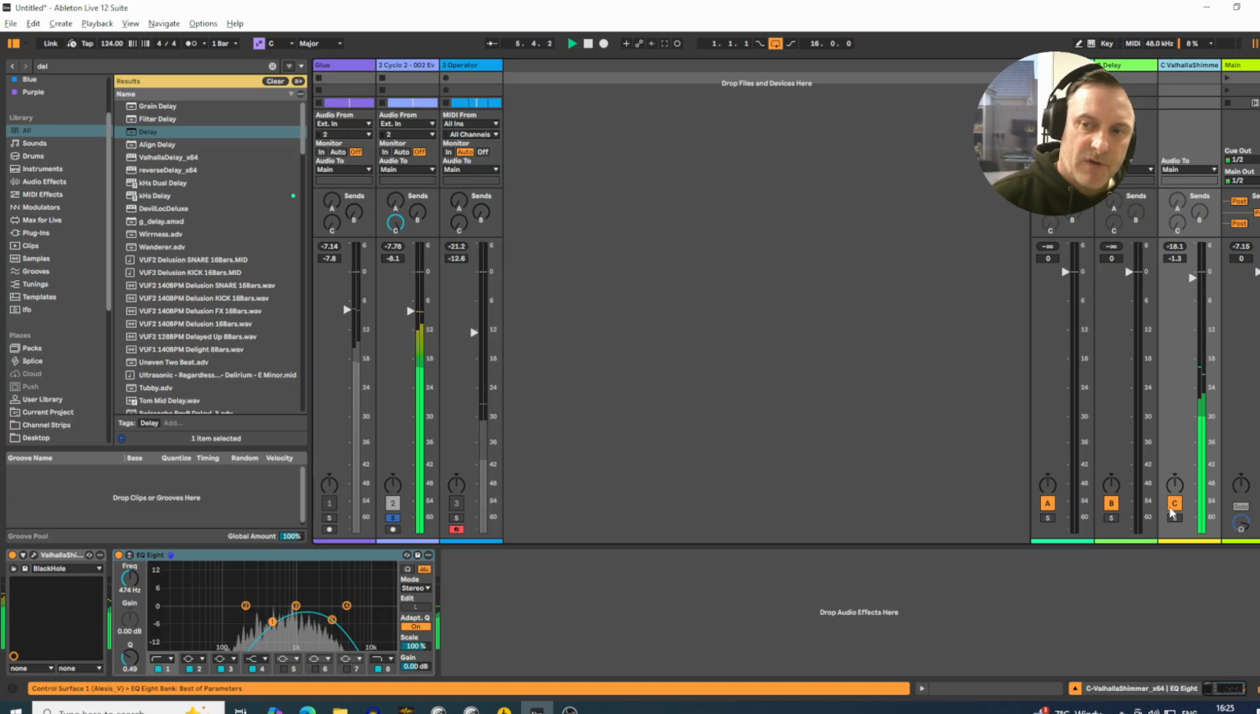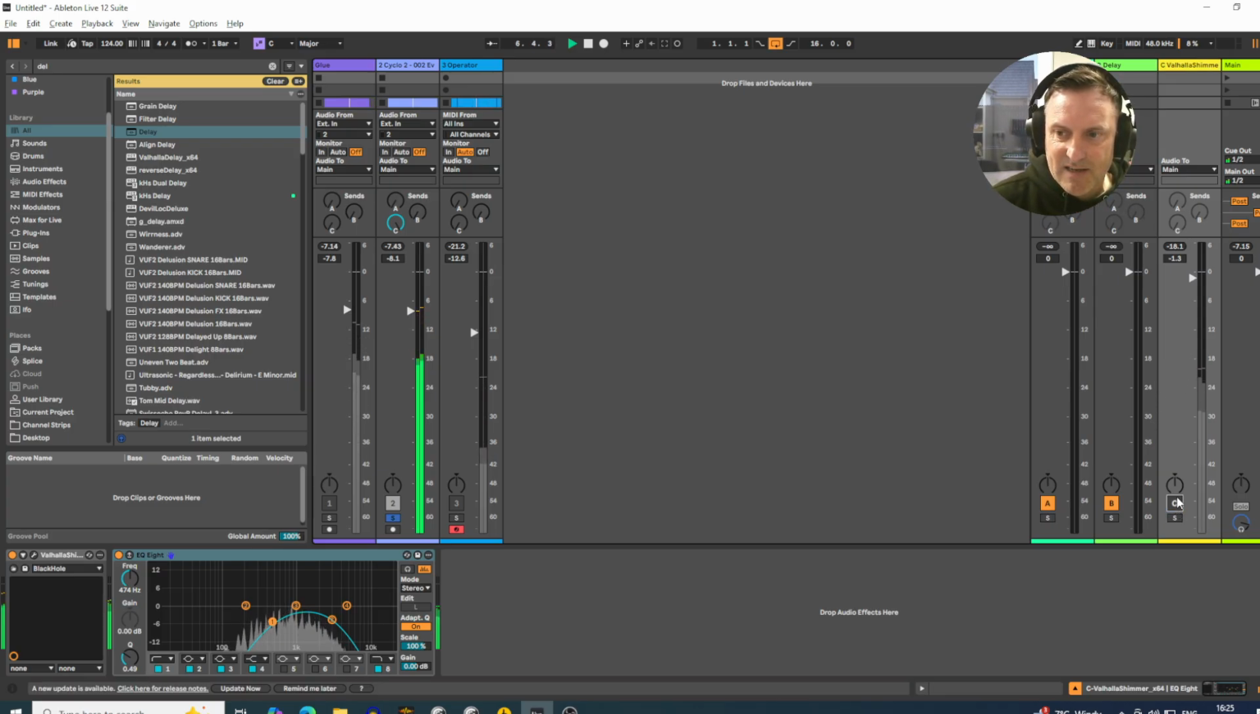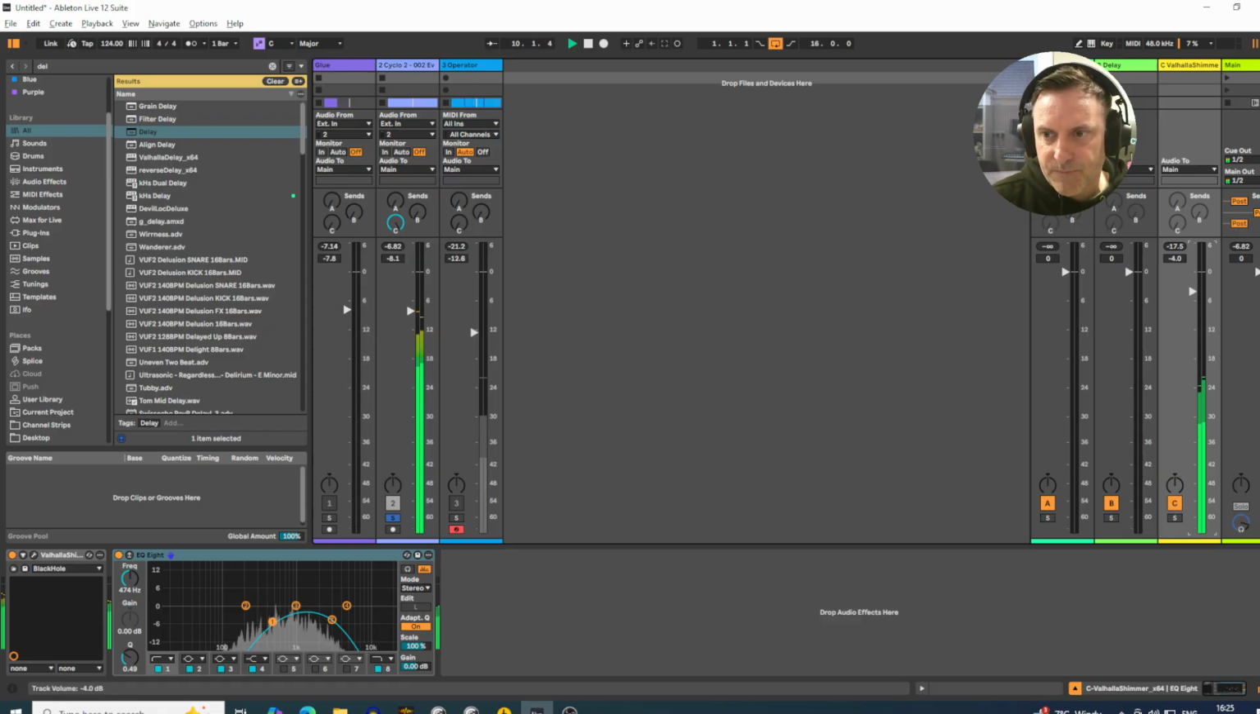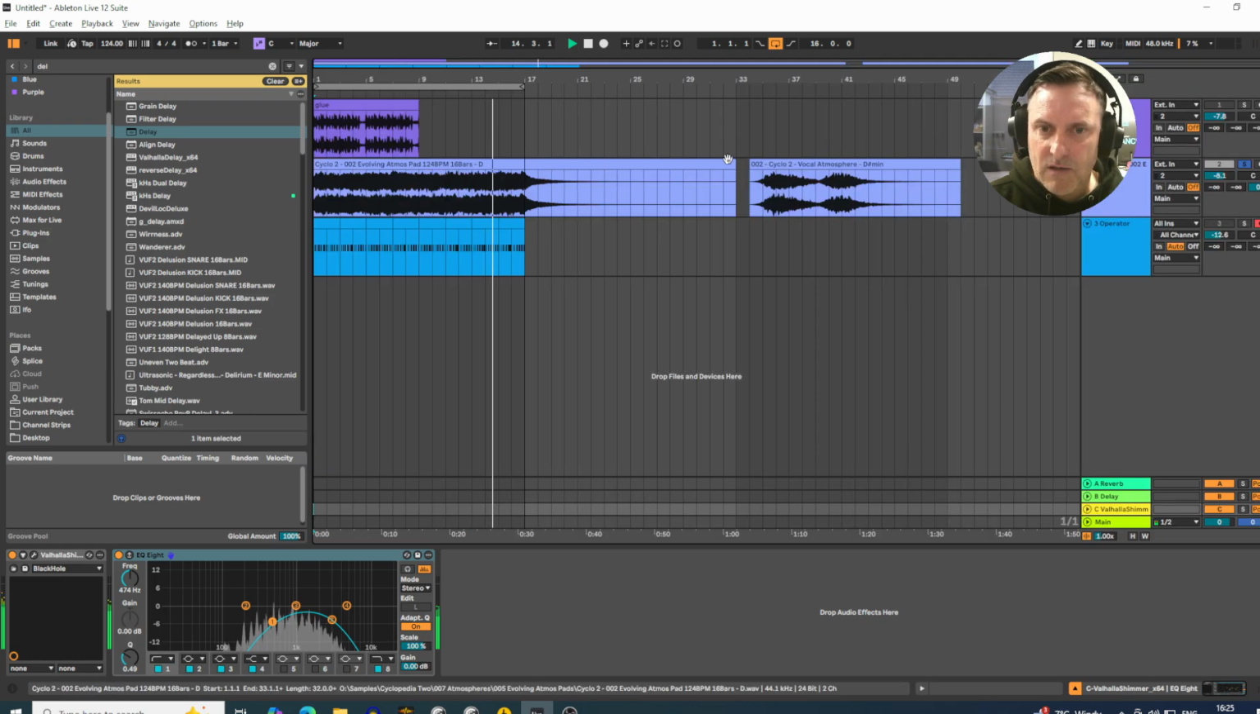Just want to turn off the reverb now so you can see what that sounds like. This is that nice drony effect. We'll turn it down a little bit. So there you go, that's the pad side of it as well.